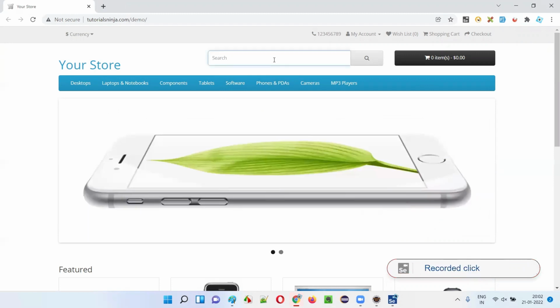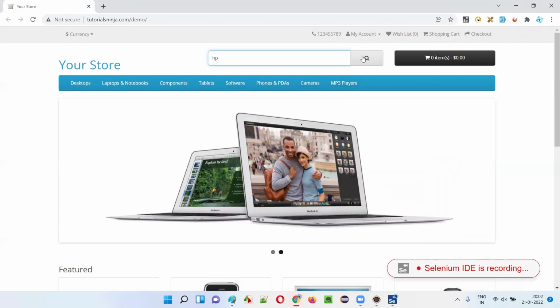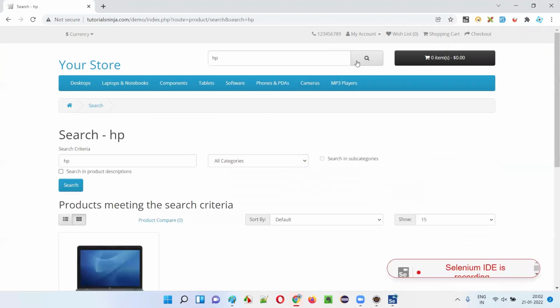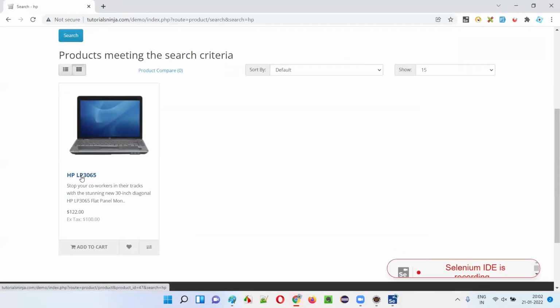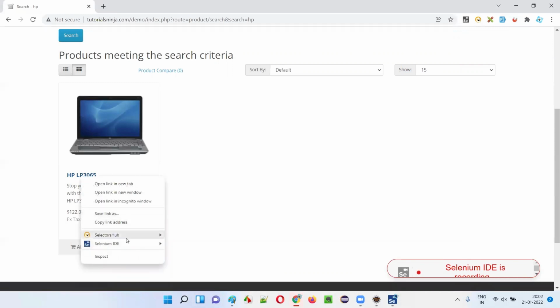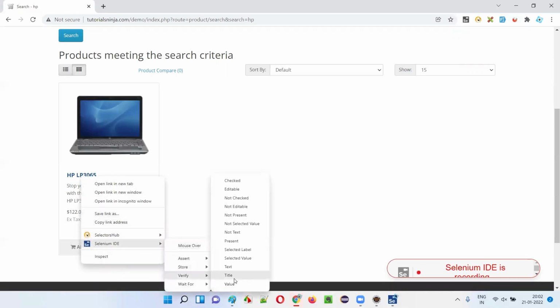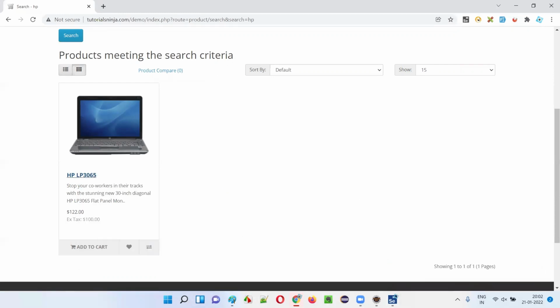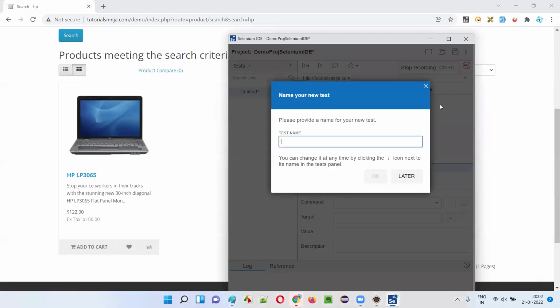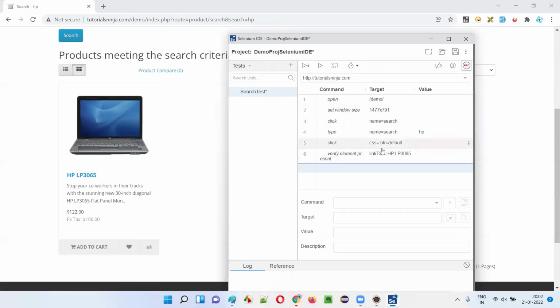For example, if I click here, you see it records the click. If I type here, it is recording. If I click on the search button, it's recording. Here I'll right click on this item, choose Selenium IDE and say verify that this particular item is present on the page. Now I go to Selenium IDE again and stop the recording. Here I have to give the test name, so I'll say search test. Say okay. You see the automation script has been created, guys.